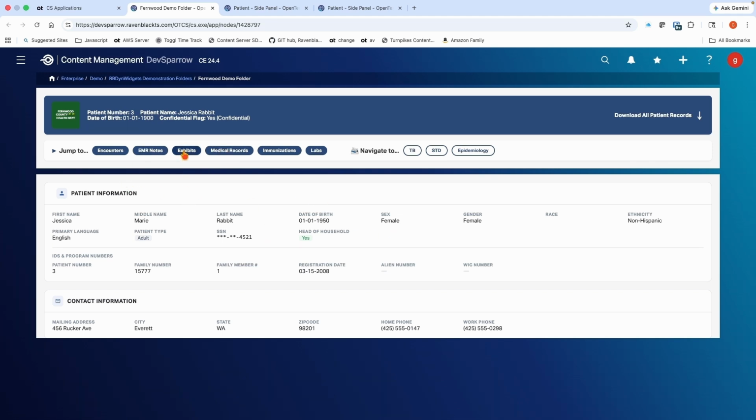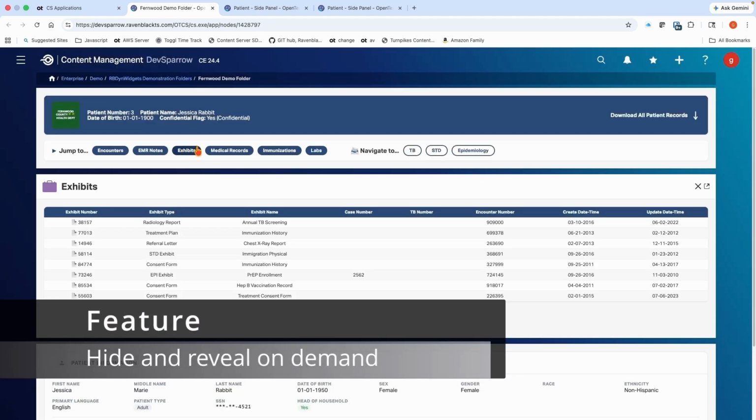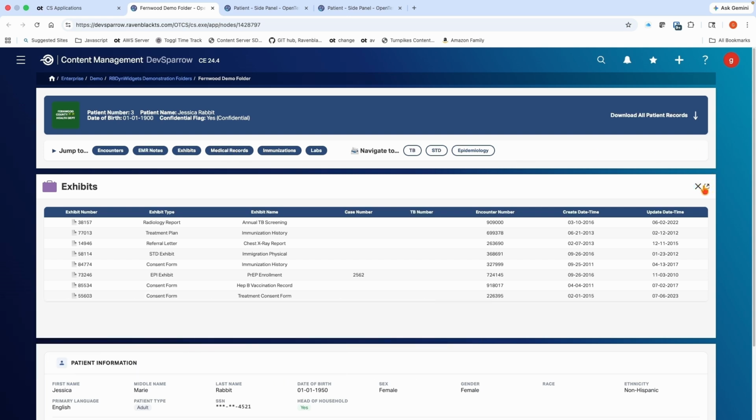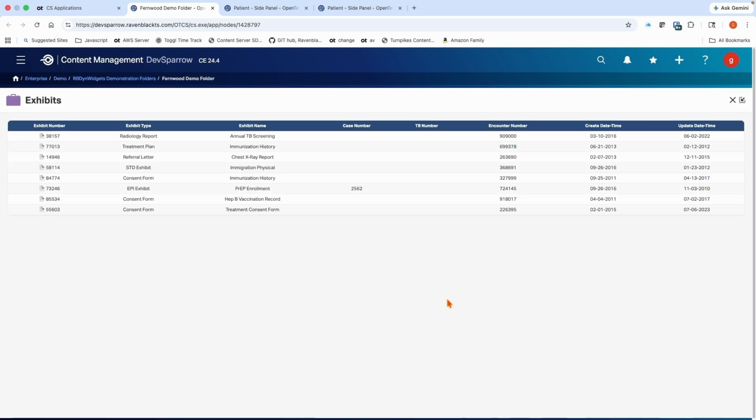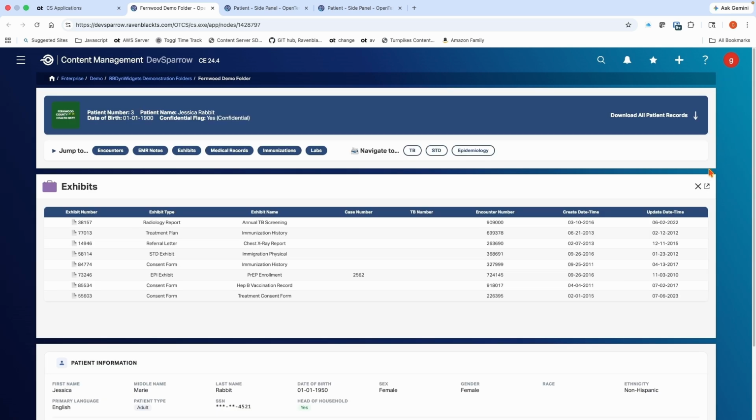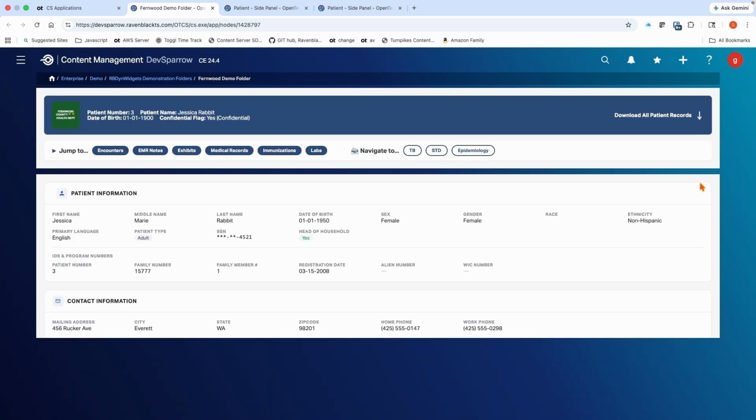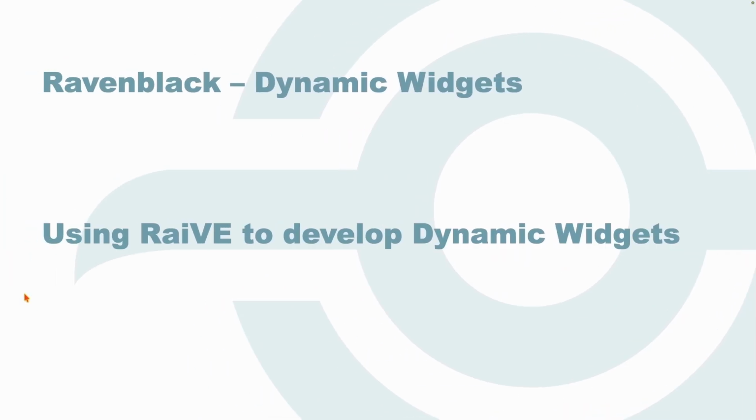We also see that we can dynamically reveal or hide widgets, and we can also include unique icons in addition to any other buttons on here that allow us to control expansion, collapsing, and again, hiding. And that concludes our demonstration of these prototypes.